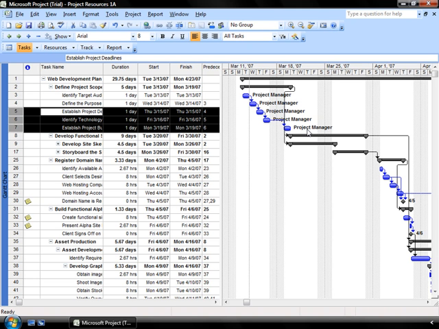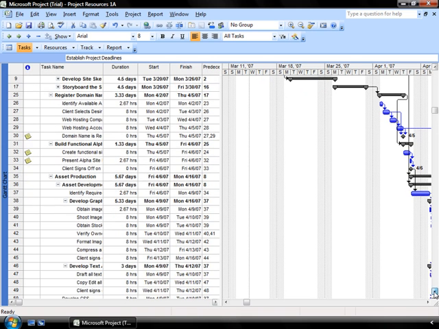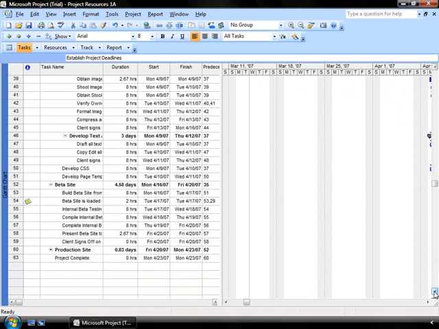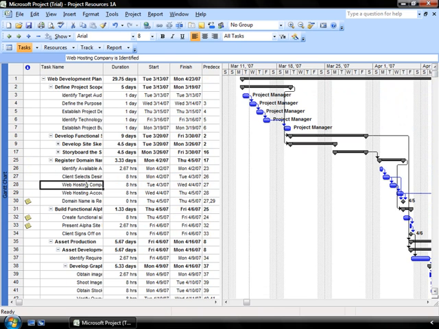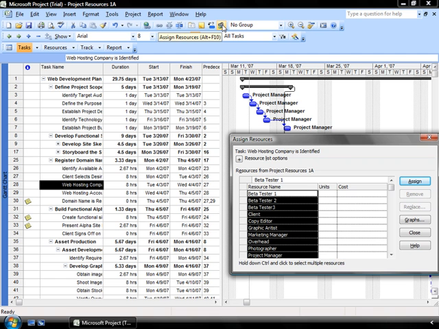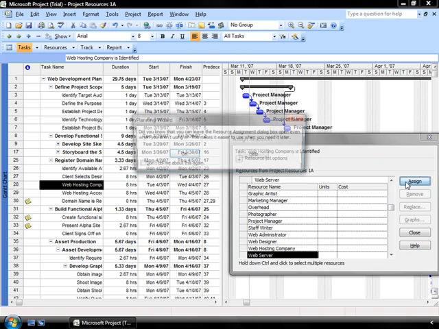When you're assigning a material resource, you want to supply the rate at which you're going to use that material resource when you are assigning the resource to the particular task. The material resource that we're going to be assigning in this particular project is our web server, and we're going to select the web hosting company is identified task to assign this particular resource to. I'm going to use my shortcut of going to my Assign Resources list. I'm going to find my resource called Web Server, and I'm going to assign it.